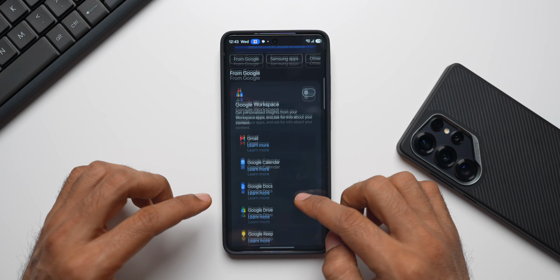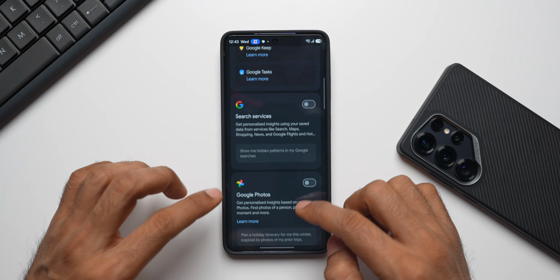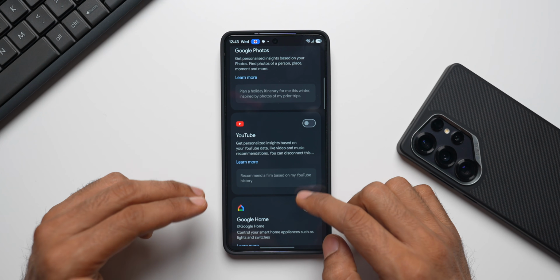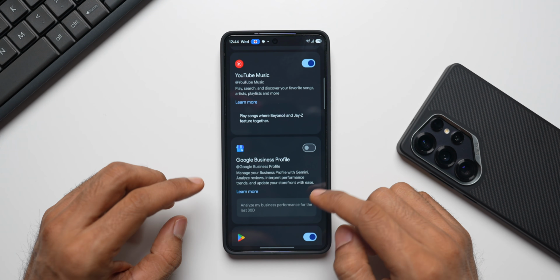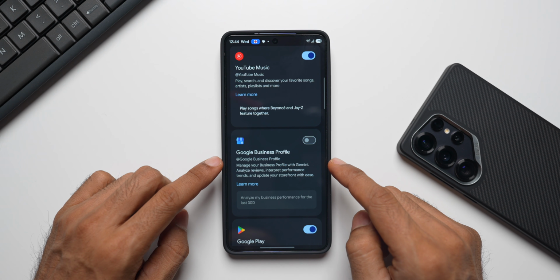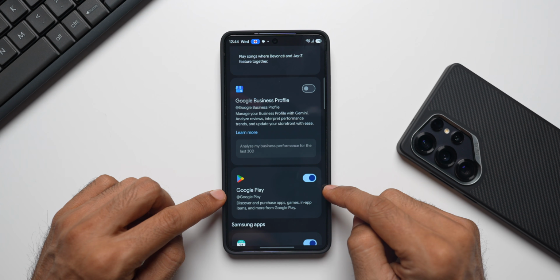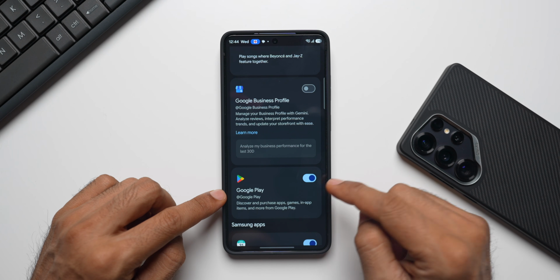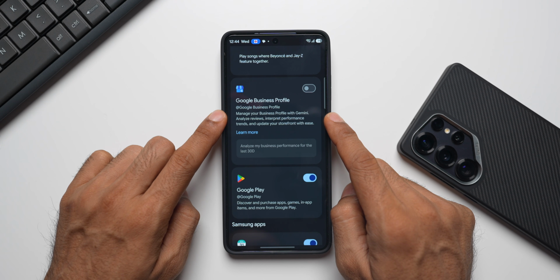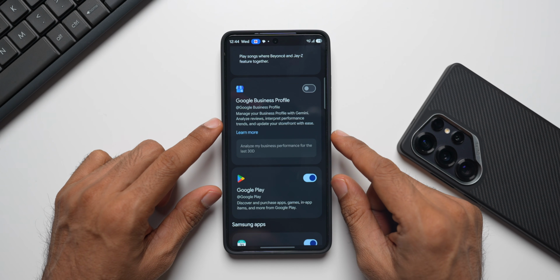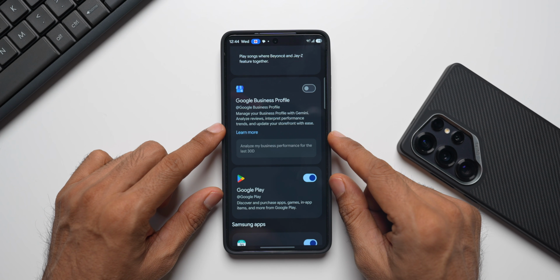We've got Google Work Profile, we have search services, Google Photos which was recently added, YouTube, Google Home, and YouTube Music. And here we have Google Business Profile, and we also have Google Play. I have just enabled this. By default this is not enabled. Even this option, Google Business Profile, is also not enabled by default. You need to go ahead and enable these options if you want these applications to be connected to Gemini.